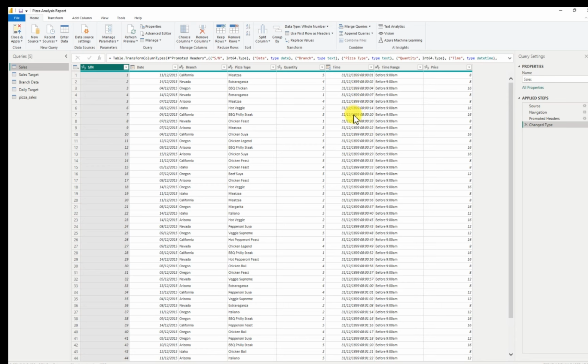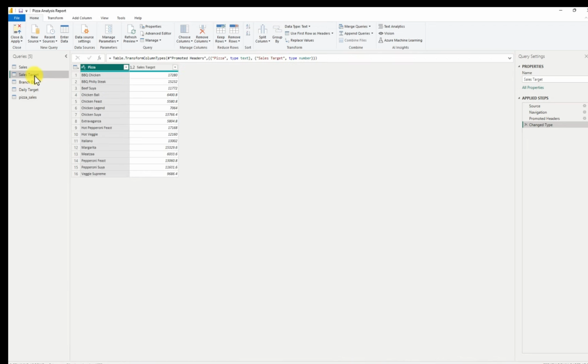So we have our dates, and we have our date in date time format. We have our time range. So we have our branch, then we have the normal date, so this is the time and date. We have our serial number. Then let's go to target, sales target. Everything's also fine. We have pizza, BBQ chicken, BBQ fillet steak, beef soya.